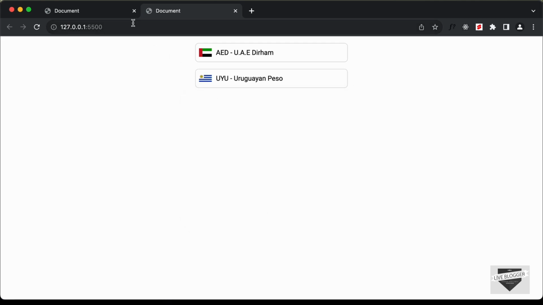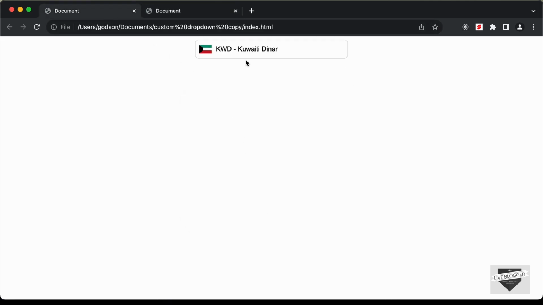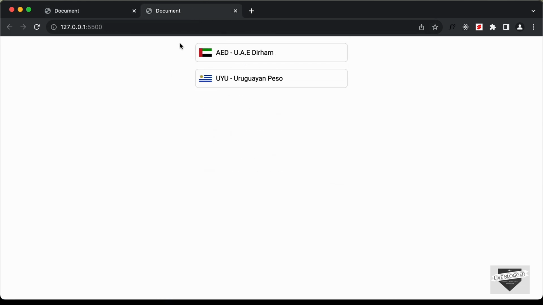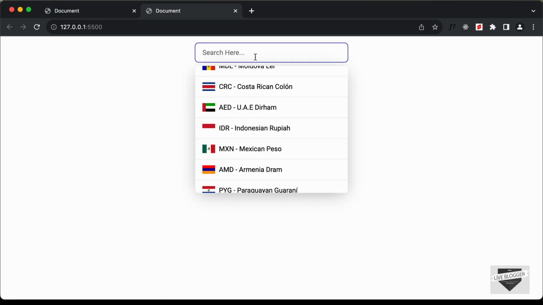Now in this video, let's add the remaining functionalities, like when we click outside this drop down, the options should disappear. And we also need to add the search functionality. So right now we don't have the search functionality. So we will do all of that in this video. Let's get started.